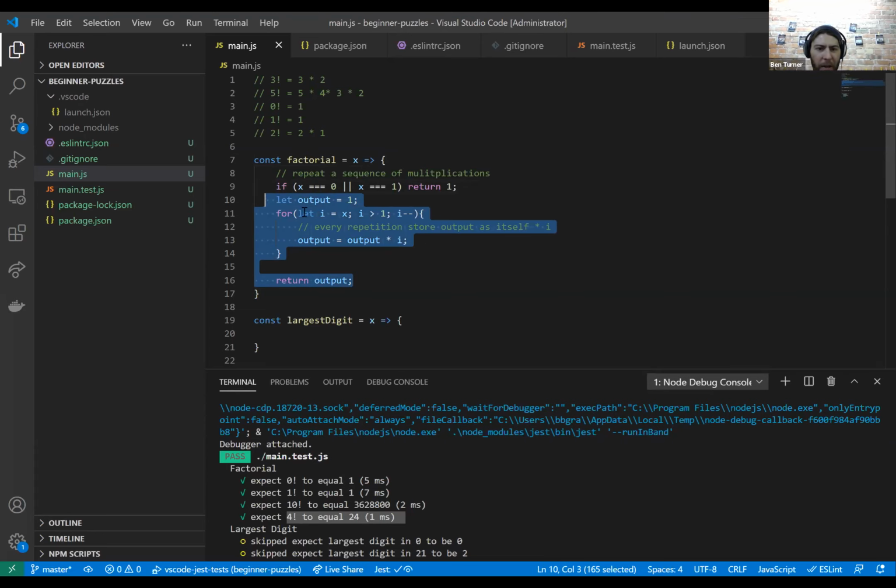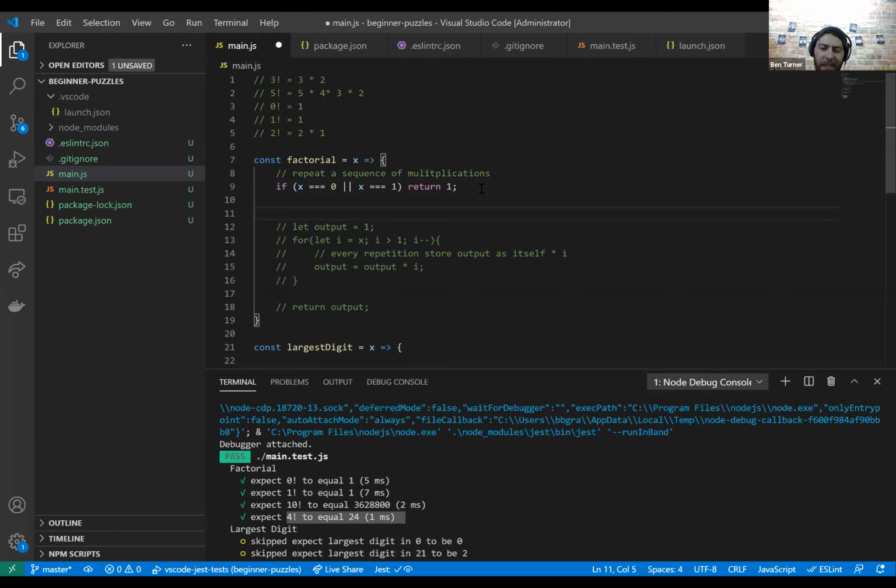So I'm going to comment out our loop here, and the solution. Does anybody have an idea of how we might? I think actually, Giovanni, you put in the answer earlier, but without cheating and looking at the chat, does anybody have an idea of how we might use recursion to solve this in one line?